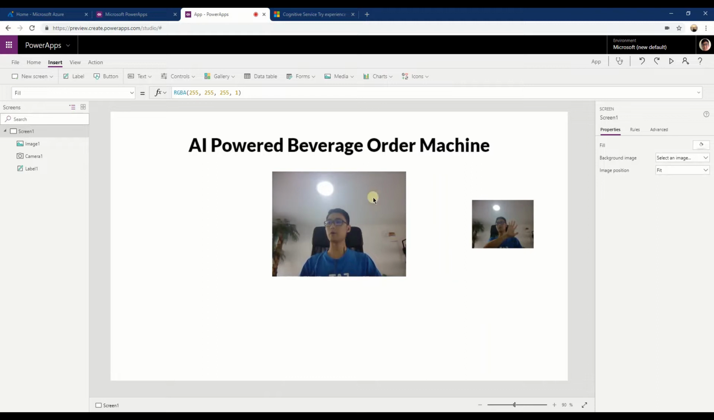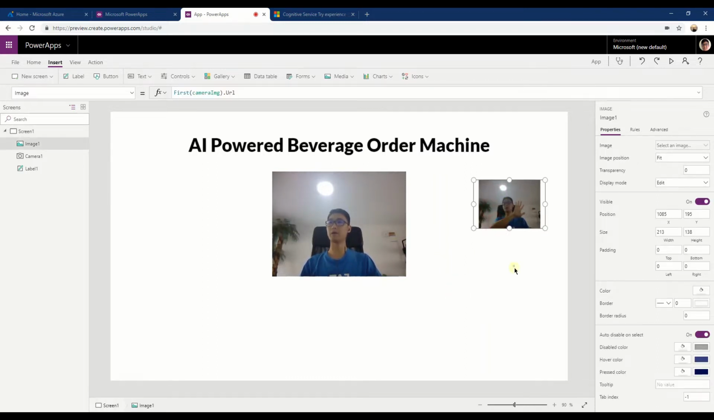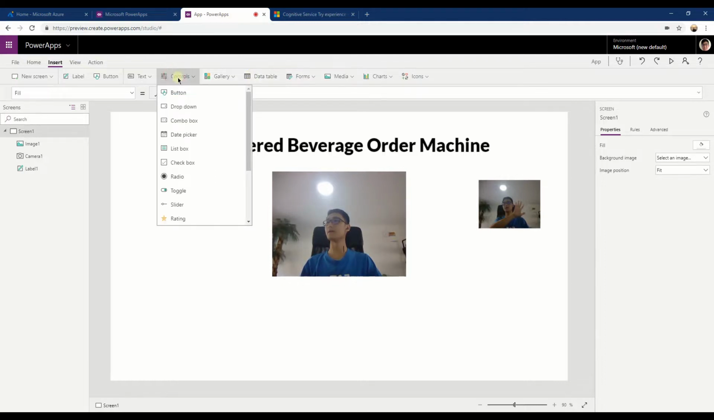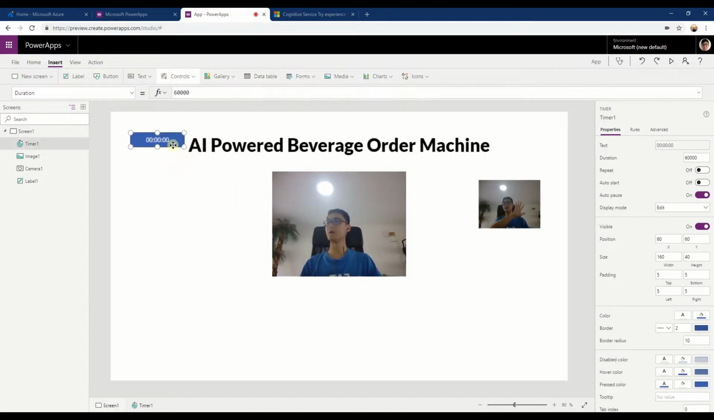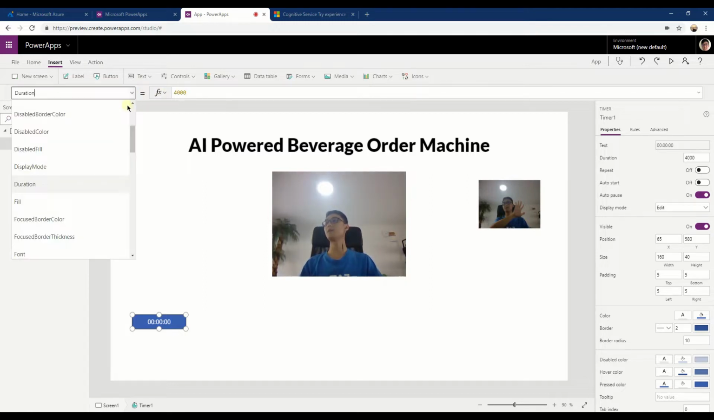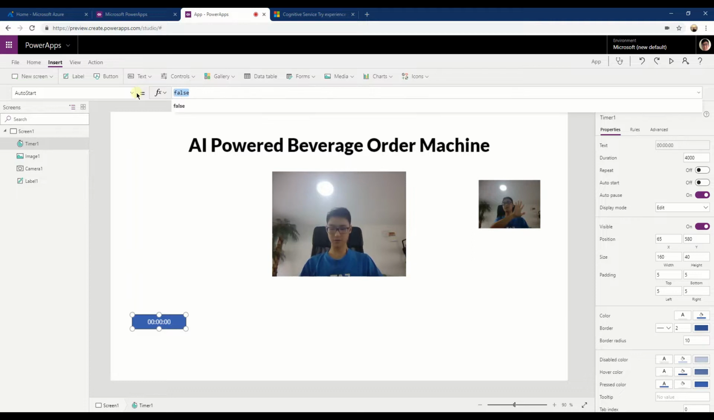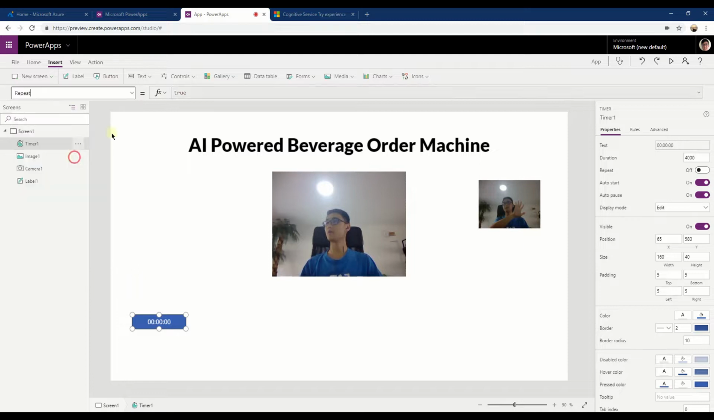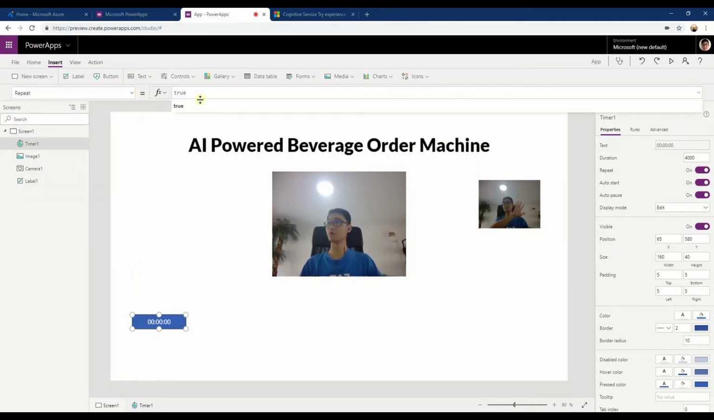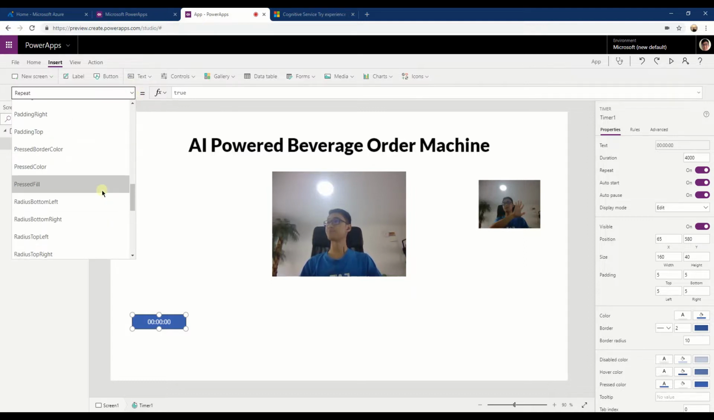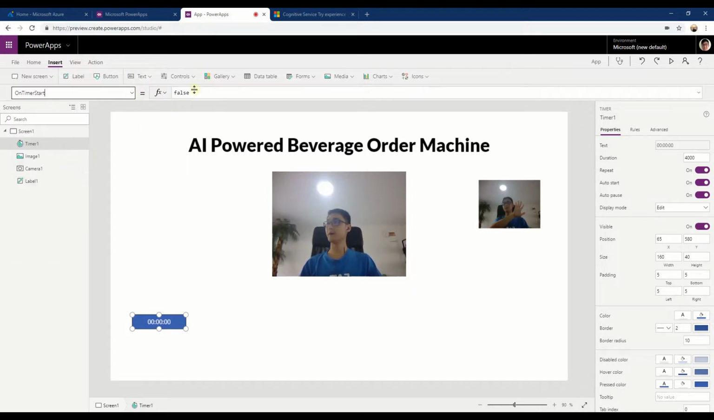So what we're going to do is automate this, instead of someone manually clicking this. We can add a timer over here. First, I'm going to set the duration to 4 seconds, 4000 milliseconds, and set auto start to true. I'm going to make it repeat as well, so that it can auto restart the timer. When the timer starts, I'm going to select the camera 1.